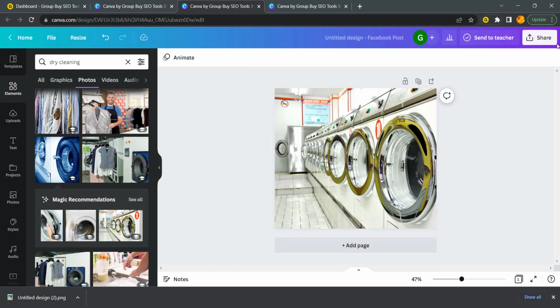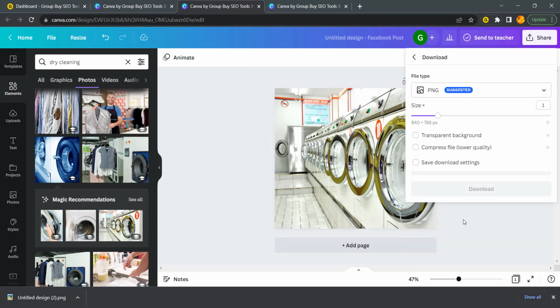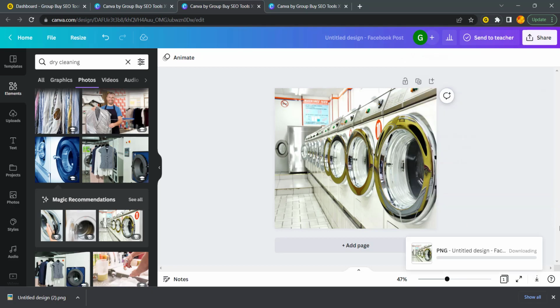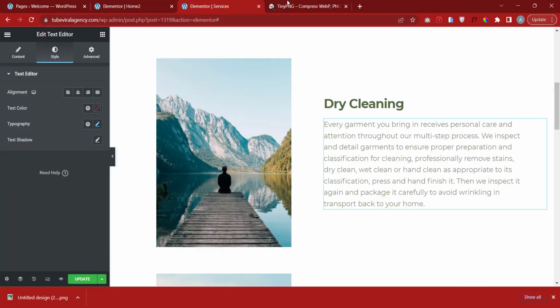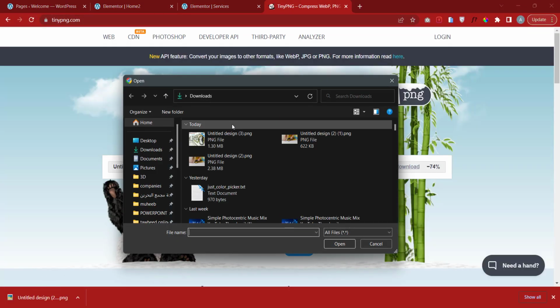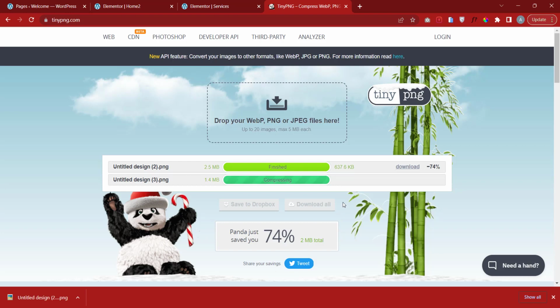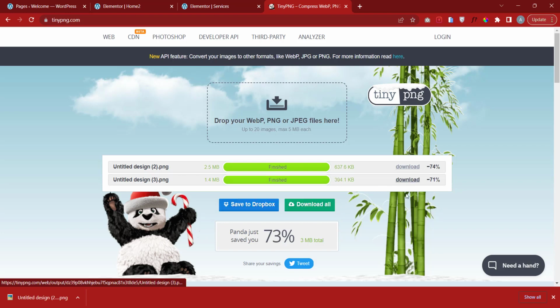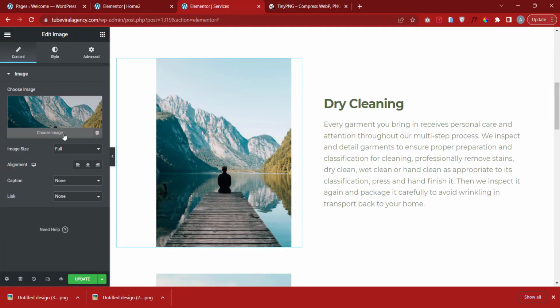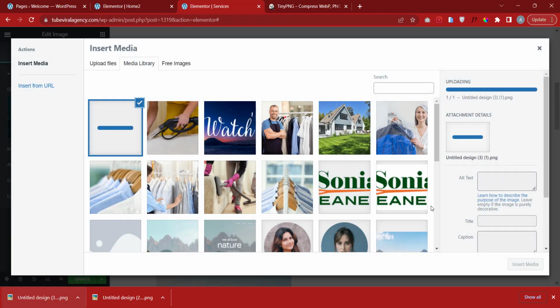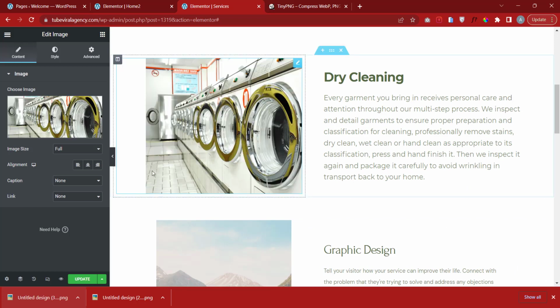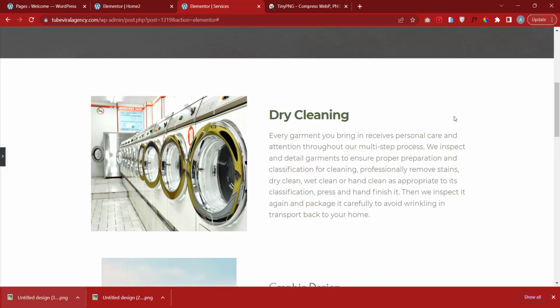I will download it. I'll go to TinyPNG. I'll click on this. This is the image here. I will download. I'll come to this place. I'll click on this. Click on this. And I will upload. Insert. You can see.